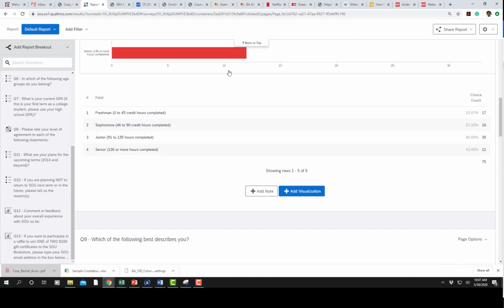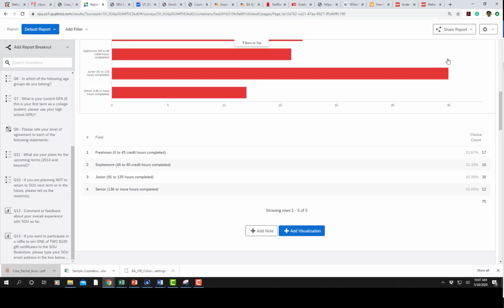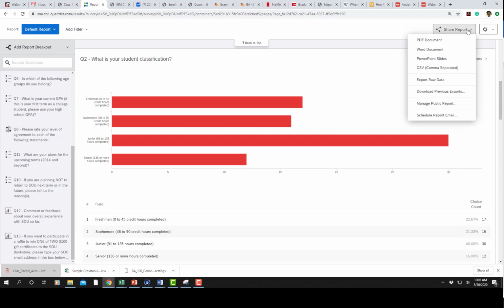Once you have cleaned up the summarized information, you can now share your report in various forms, meaning you can export these reports in various forms for further processing, if you will. You can export the report as a PDF document, a Word document, PowerPoint slides, or you can export the raw data. Or you can do a CSV, comma-separated value, in Excel.